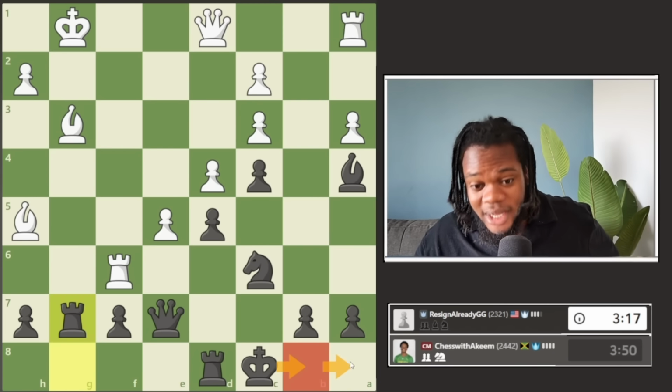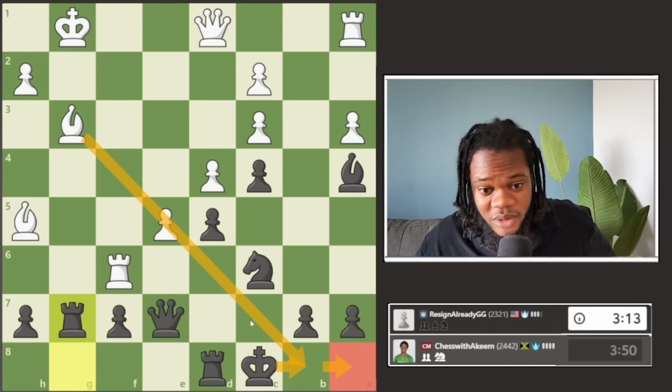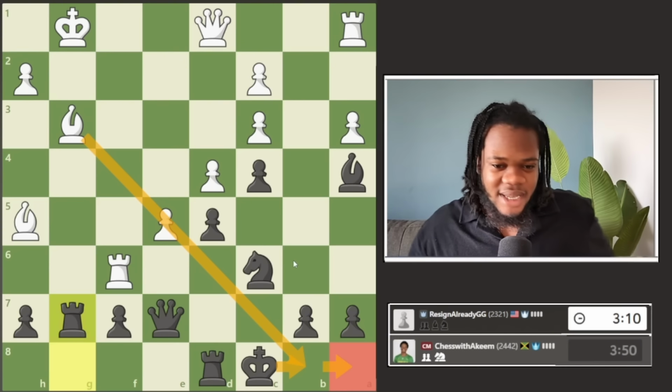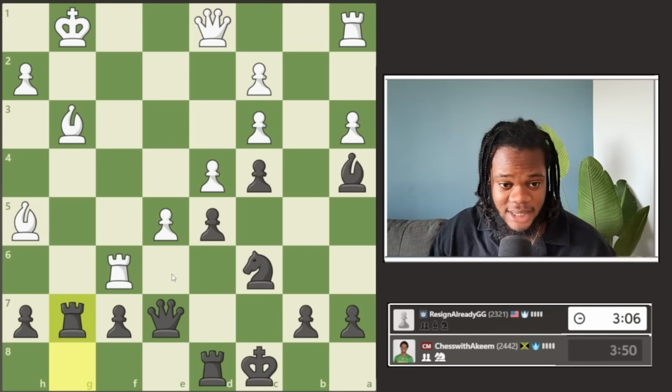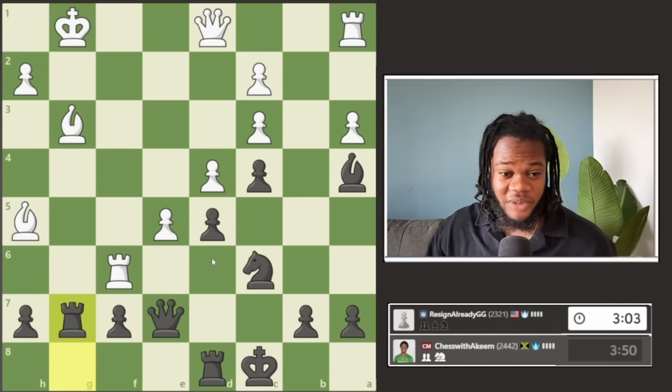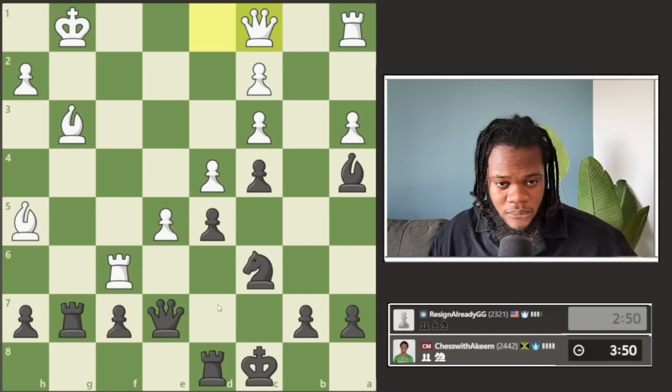But king to a8, I want to play king to b8. It's going to be on the same line as the bishop, so I have to quickly play king a8. And then my king is going to be out of all the checks. And then it's not going to be as weird. But for now, anybody could make like a huge mistake.